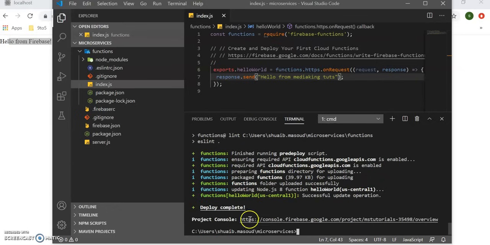There you go. It's successfully redeployed. Go back here, refresh the page. Hello from Media King Toots. So there you have it. I hope you've enjoyed this tutorial. Slightly bumpy, but yeah, that's a quick and short way of how to begin your journey into designing, building, and hosting microservices on Google Cloud and Firebase.